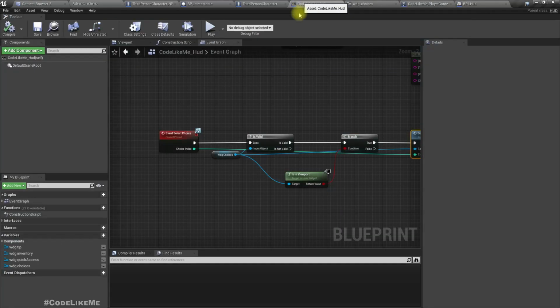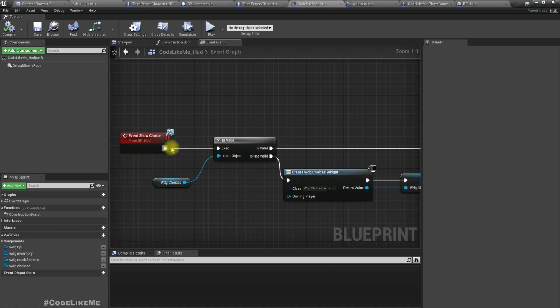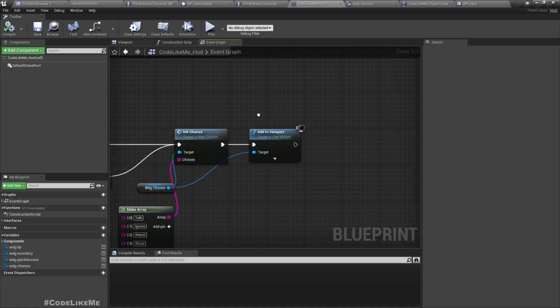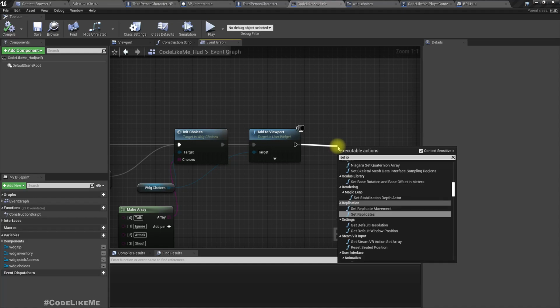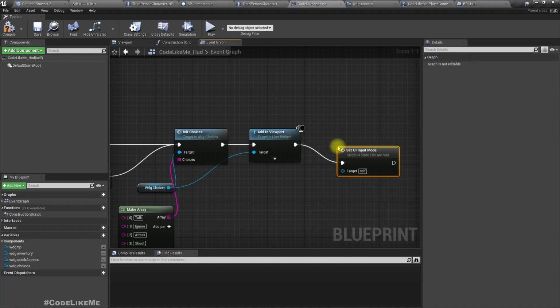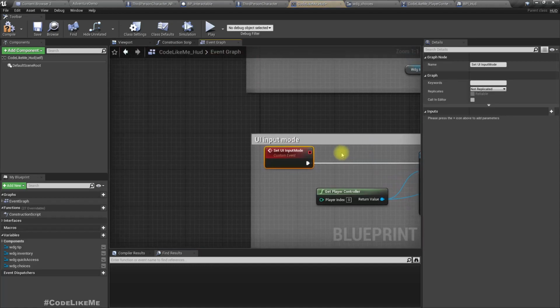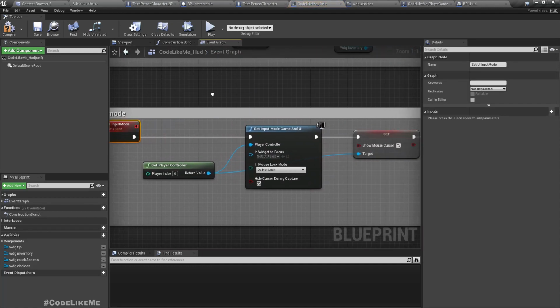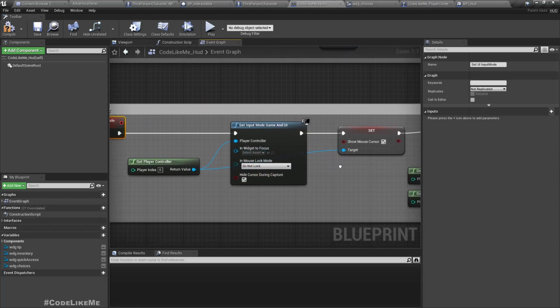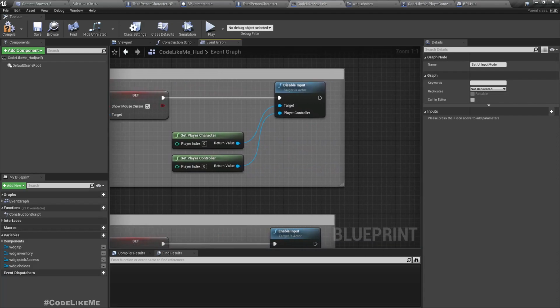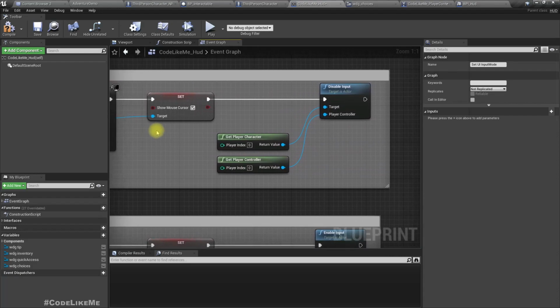So to do that, we have this show choice. Here we need to set UI input mode, and we have created this function here in the widget itself. What it does is it sets the input mode to game and UI and disables the input on the player character.